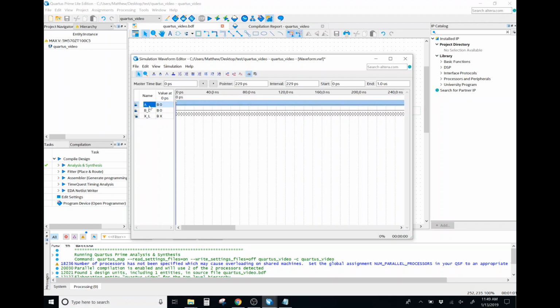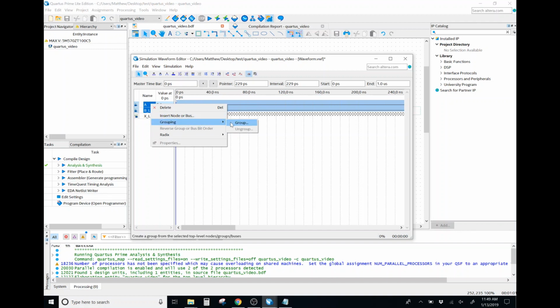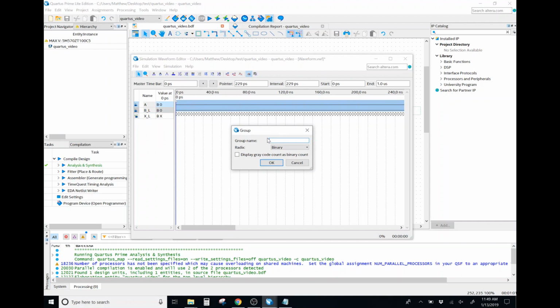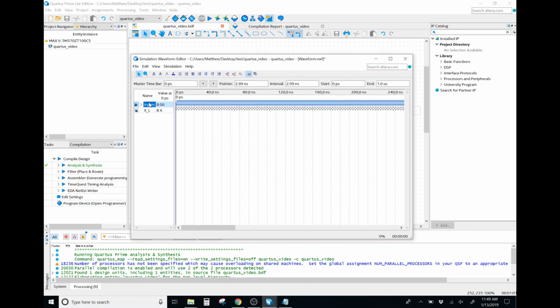Another thing that we can do, and you'll find this very useful, particularly for lab 1, is to select both of these, and we want to put them in a group. So if you select both of them with Control, you can select Grouping and Group. I'm going to call the group Inputs, and then hit OK.